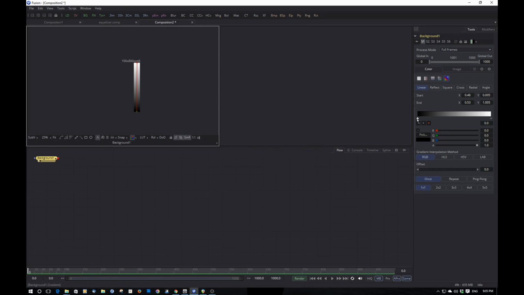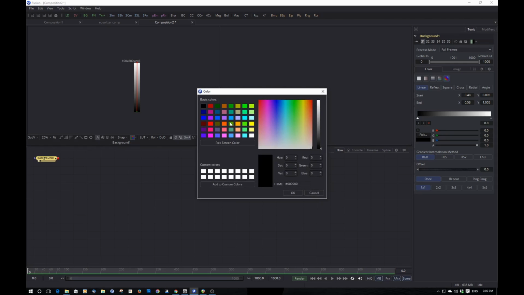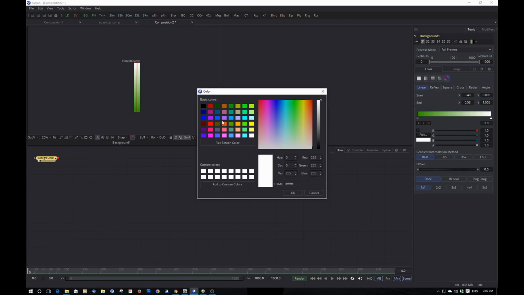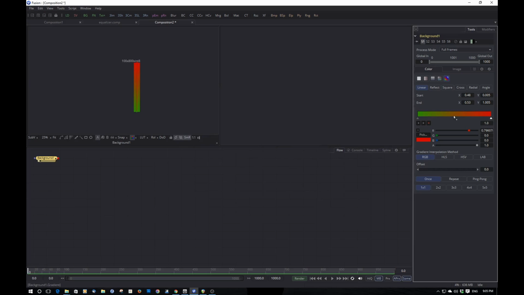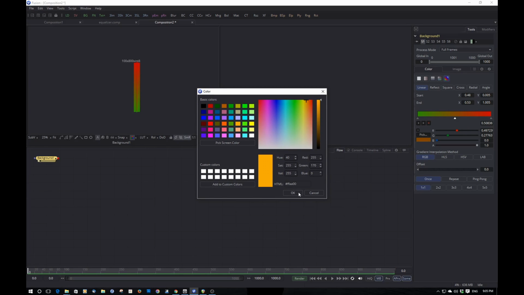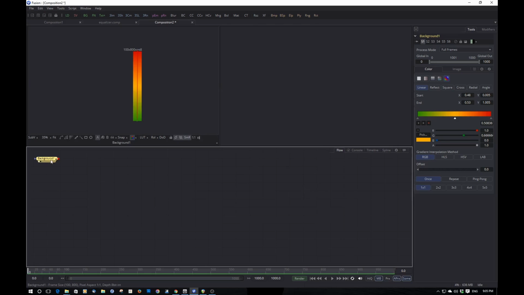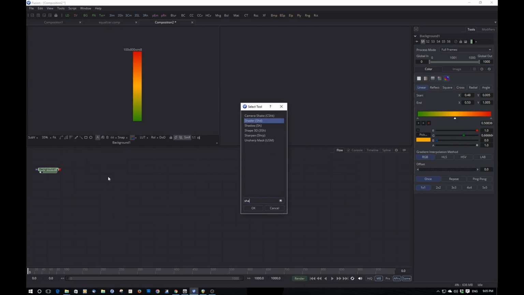Then we change black to a type of green, not quite that luminous, but let's do this. The end one will change to red, again a bit darker, maybe this, and then we'll pop one in the middle by clicking here and choose an amber type color, like so. And then we've got ourselves a nice little gradient that we can use for our bars. So let's put this to the side and let's create our first shape.